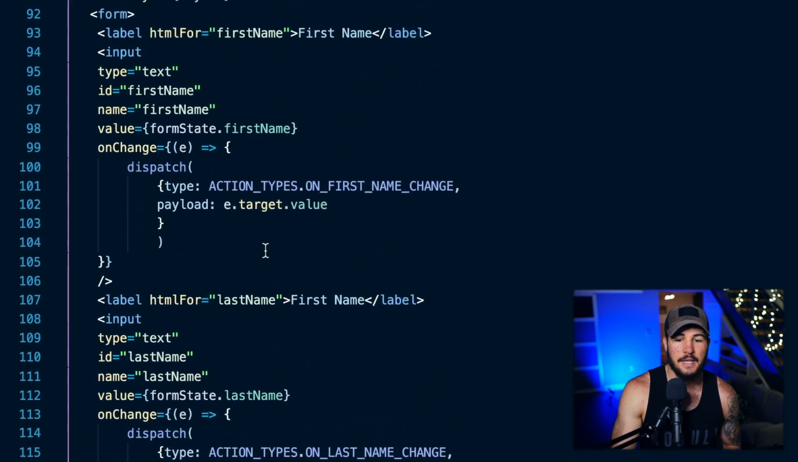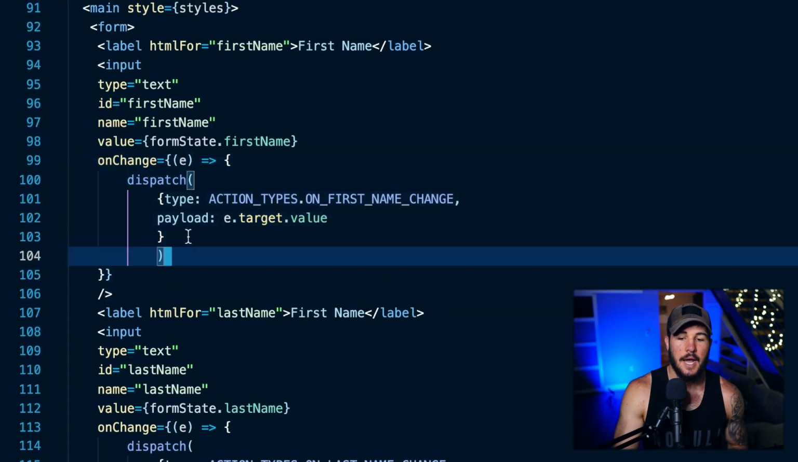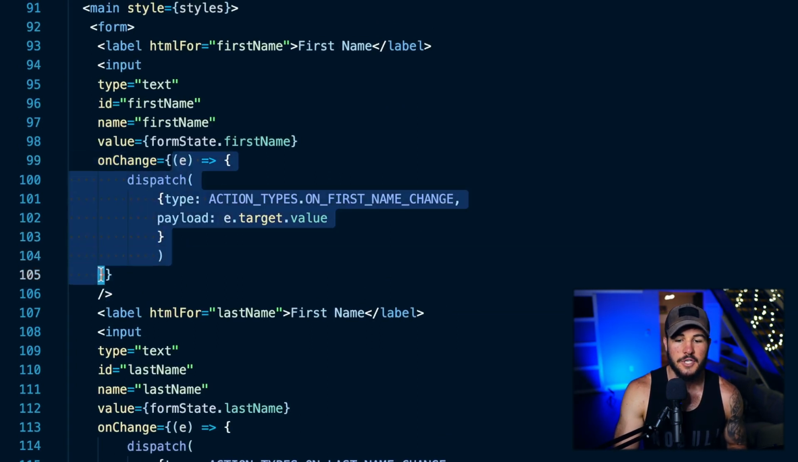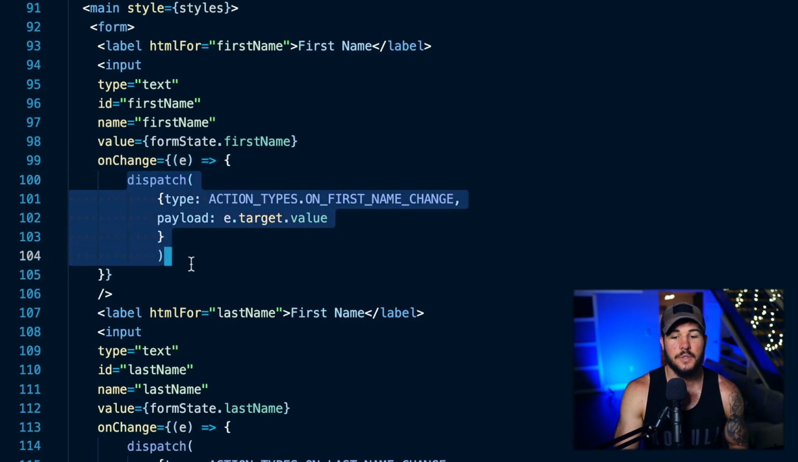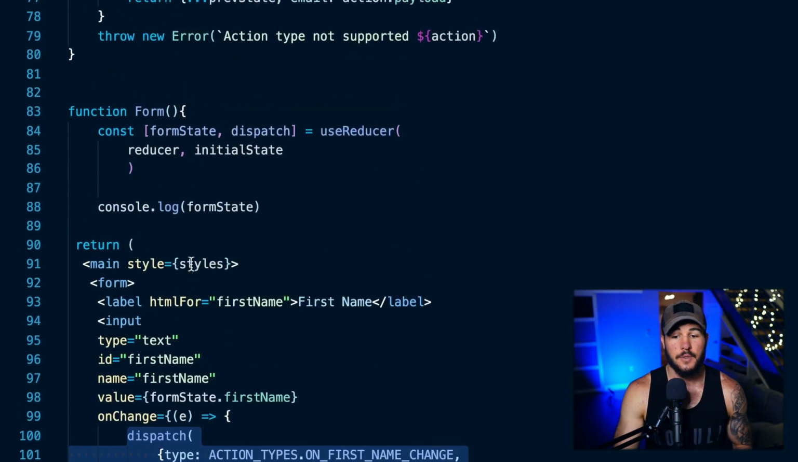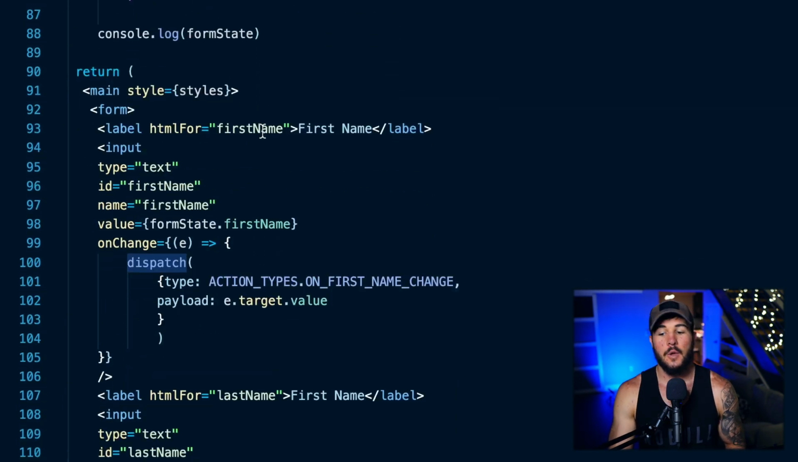Now, when a change event occurs, so I'm handling this on change event, I'm going to call this function that I pass in here. So I'm just using an inline anonymous function that I pass into my onChange event. And what I'm going to do here is I'm going to call my dispatch function to update my state. So I'm going to call this dispatch function here. And what do I need to dispatch? Well, I need to dispatch an action.